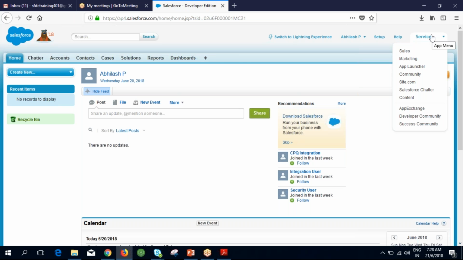And this is called the tab section. Right now, we have only standard tabs. All are standard or predefined tabs created by Salesforce. But we can also create our own custom tabs and add them into this tab section, which we can discuss in our later sessions.